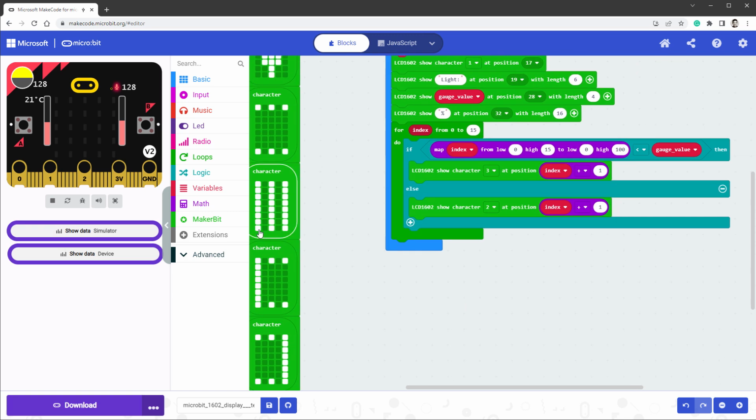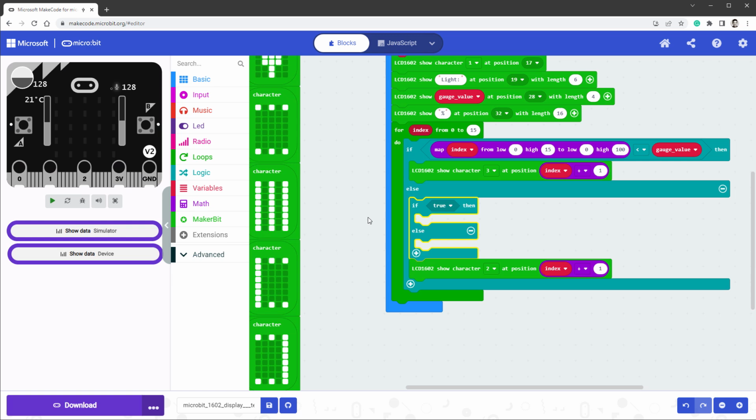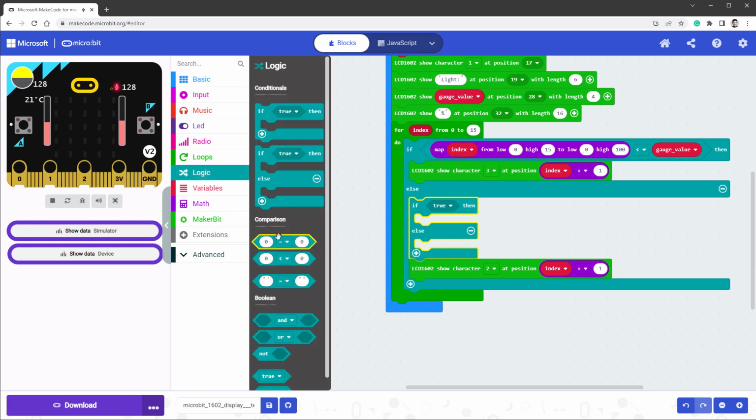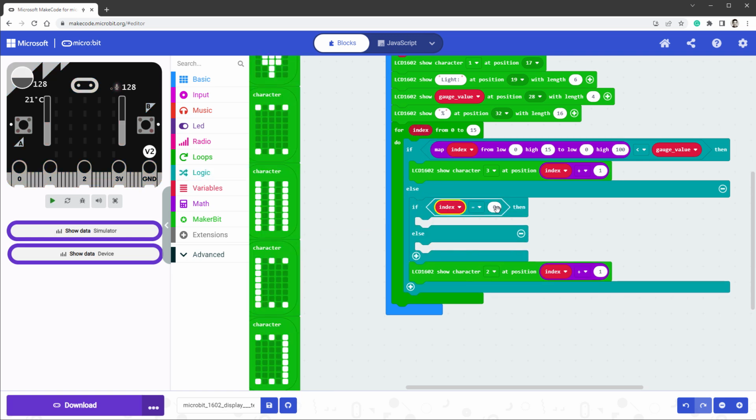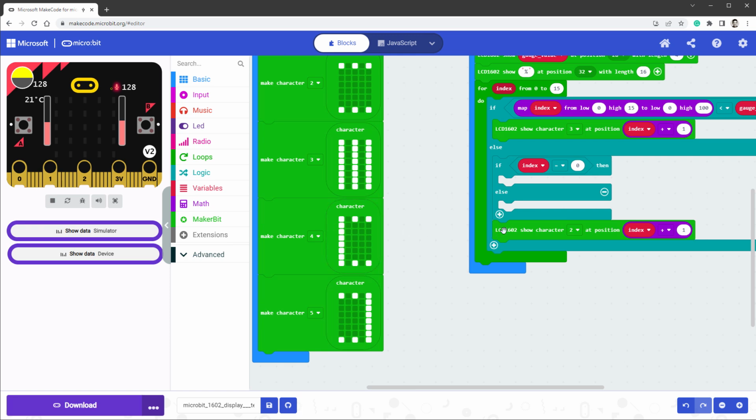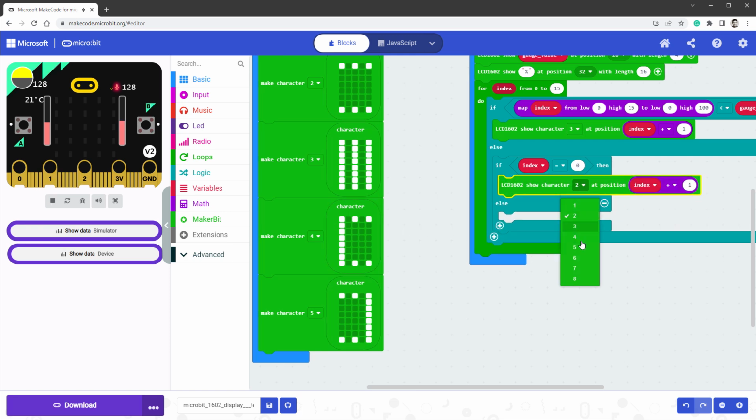So I need one more if statement, so I will select logic and select the if statement that I will put in here, and I will compare the index with the position. So I want to compare it. Inside logic, I will say the comparison, and I will say that if the index equals 0, I want to draw character number 4. So the character should be 4.